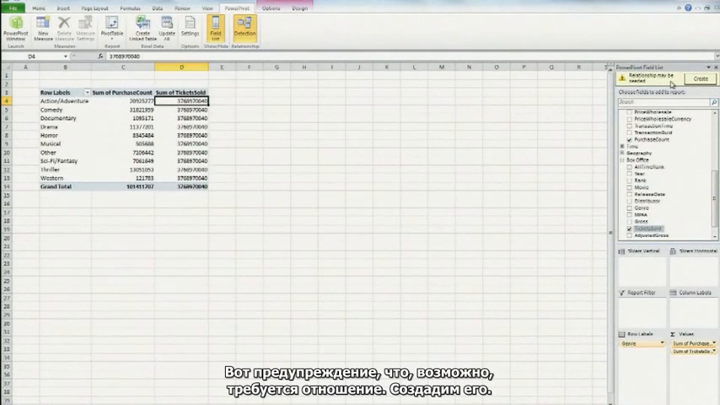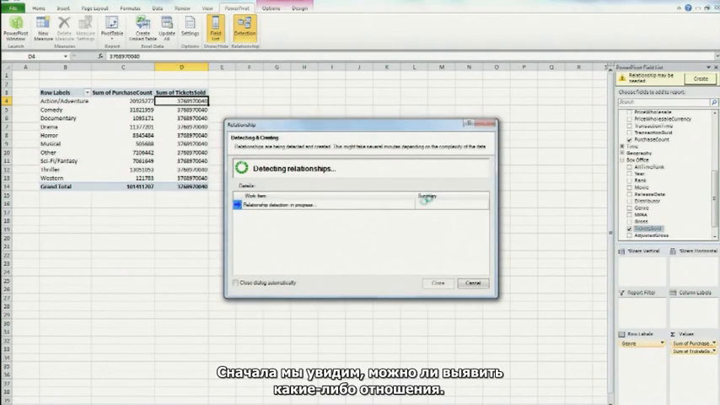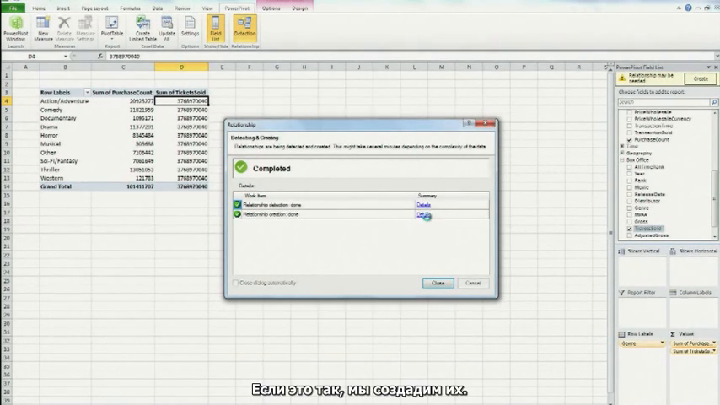But what I do get is a warning over here saying that a relationship may be needed. Create. I have nothing to lose, so I'm going to try it. So I'm going to click it. Now we go through a two-step process. First, to see if we can identify any relationships. If we can, we'll go ahead and create them.